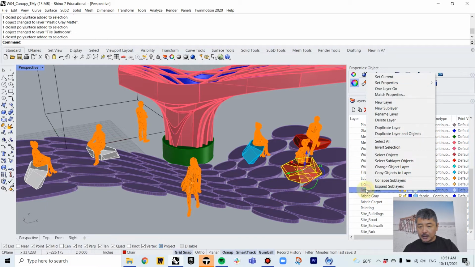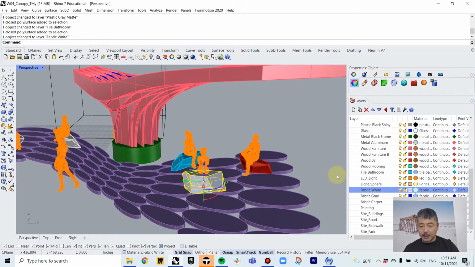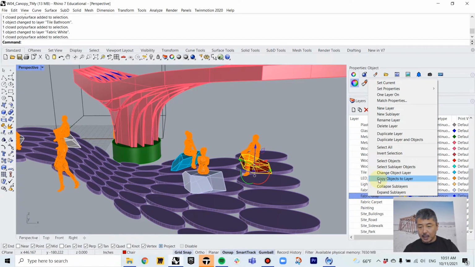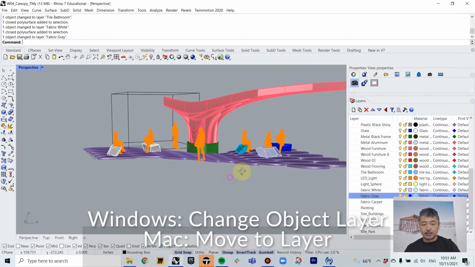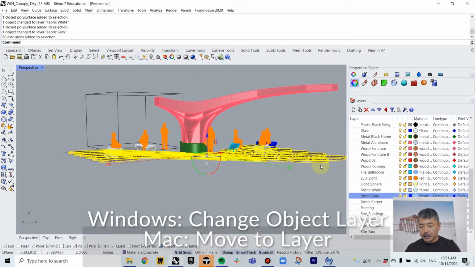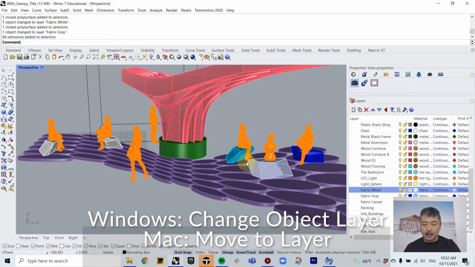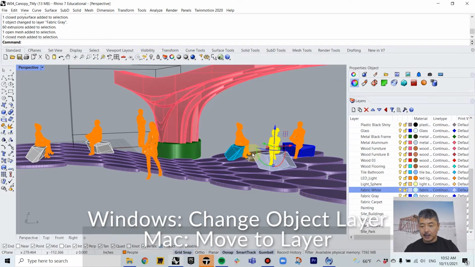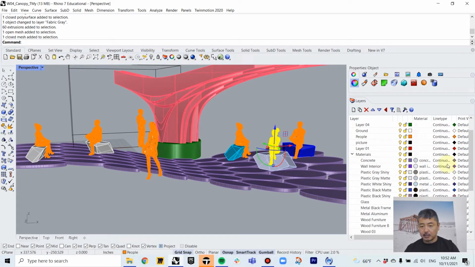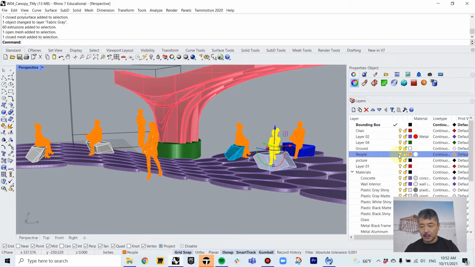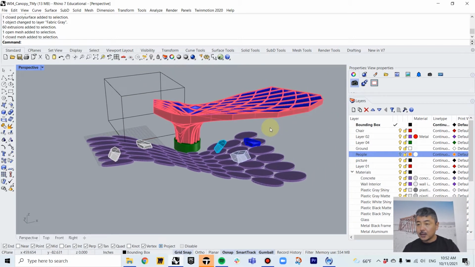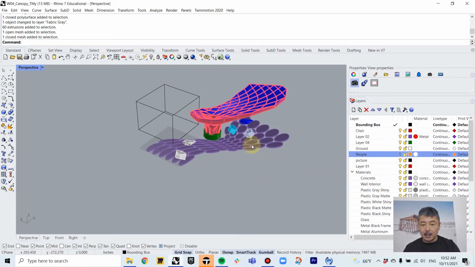And what it does is that it's actually really not doing anything, because we are going to apply materials inside of Twinmotion. So selecting objects, right clicking on the layer, and then change object layer. So in this case, people that we have here, we are not using. We are using Twinmotion's people. So you can just go into the layer and then turn it off.